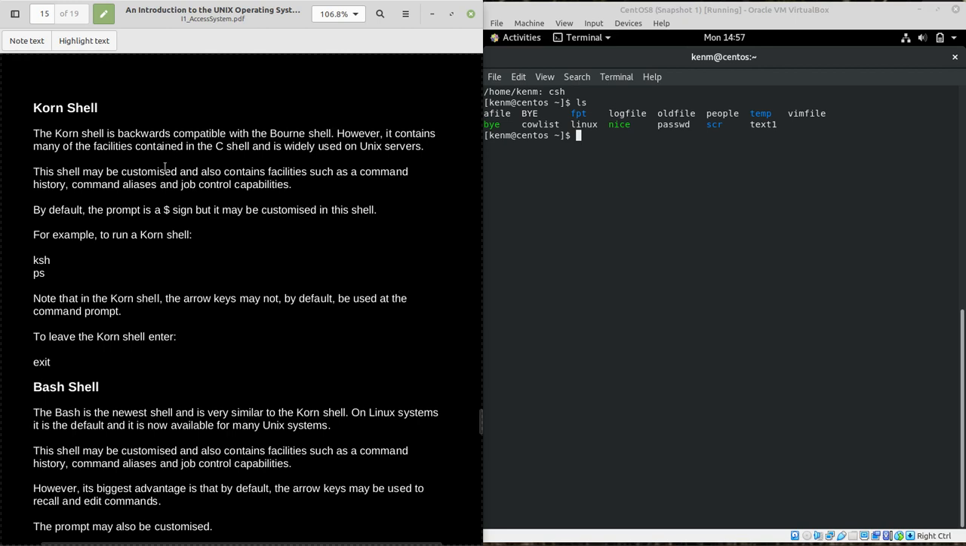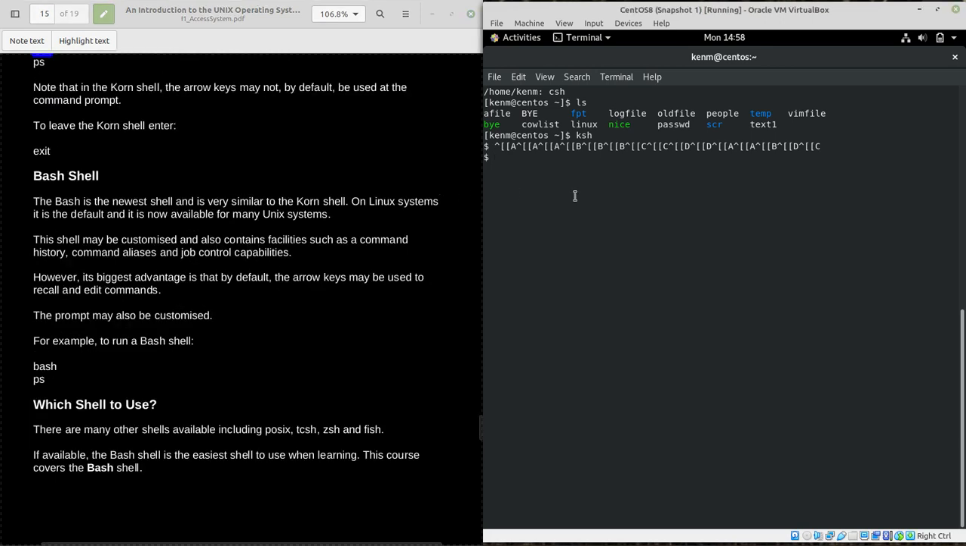So you can customize it, and you can do a command history, you can do aliases, and you can do job control. By default, the prompt is a $ sign. You can get into it with ksh. There. There's a $ sign. One of the big drawbacks of the Korn shell, however, and the Bourne Shell, and the C shell, was that the arrow keys don't work. They print A, B, C and D if you go up, down, left and right. So we can get out with exit or Control and D.